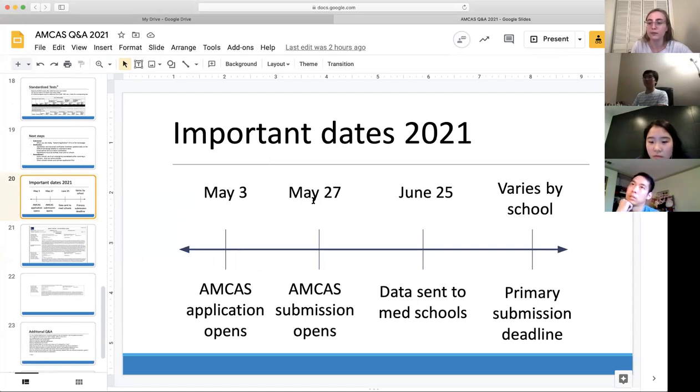And then on the 27th is when you can hit submit for your transcript to be verified, like for your grades to be verified. And then throughout this whole time, you can continue working on your application. I don't think you need to have it ready just for your grades to be verified, but you can continue working on your application. And then June 25th is the first day that AMCAS will send out your application to schools. So it'll be the first date that schools will start seeing applications.